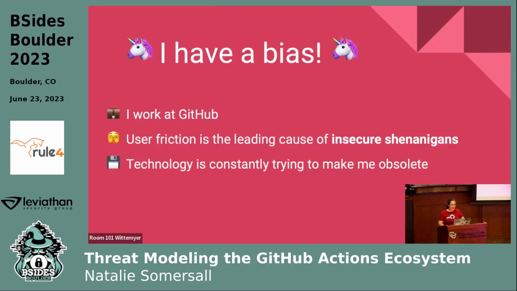User friction is the leading cause of insecure things. And what I mean by that is nothing is quite as dangerous as a clever engineer working around said friction. So if you block access to GitHub, well, guess what? Someone's going to write a script on some EC2 or droplet or something to clone something from GitHub, move it to a shared location, and then it's going to come into your environment.